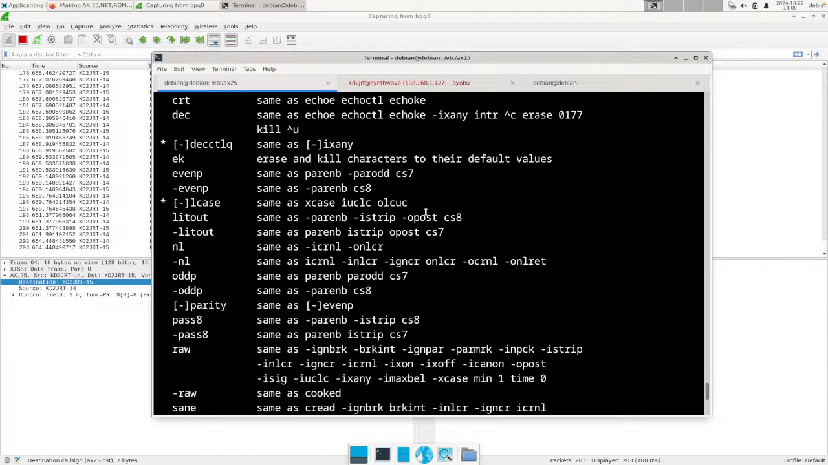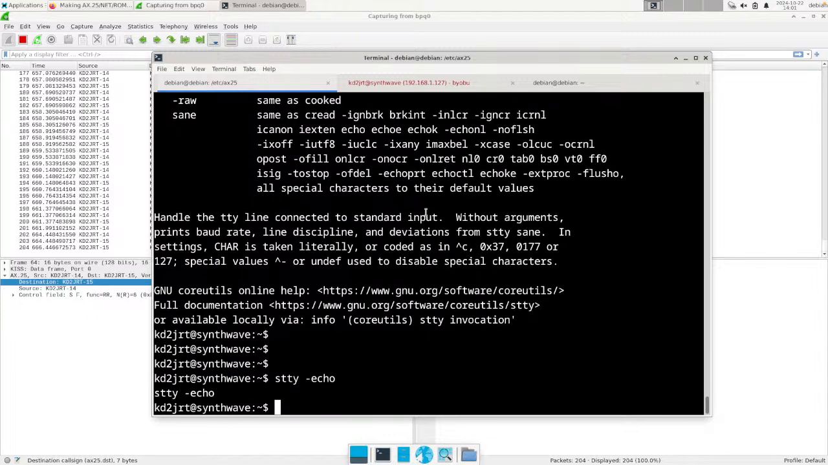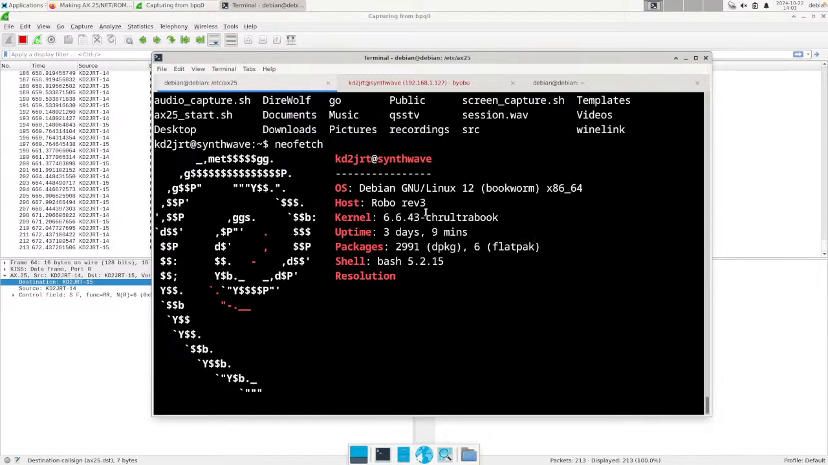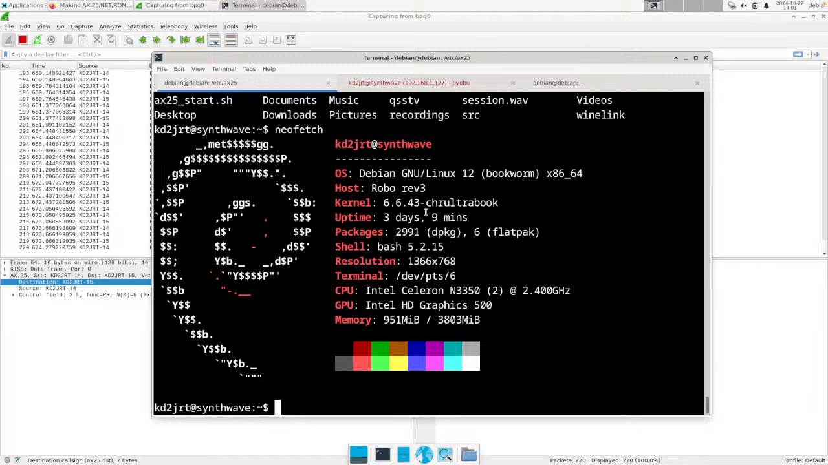All right, it's SETI minus echo. Hey, look, the problem went away. Neofetch. That is probably the first time Neofetch has ever been run over an AX.25 link. Okay, yeah, I have to admit, that is really cool.